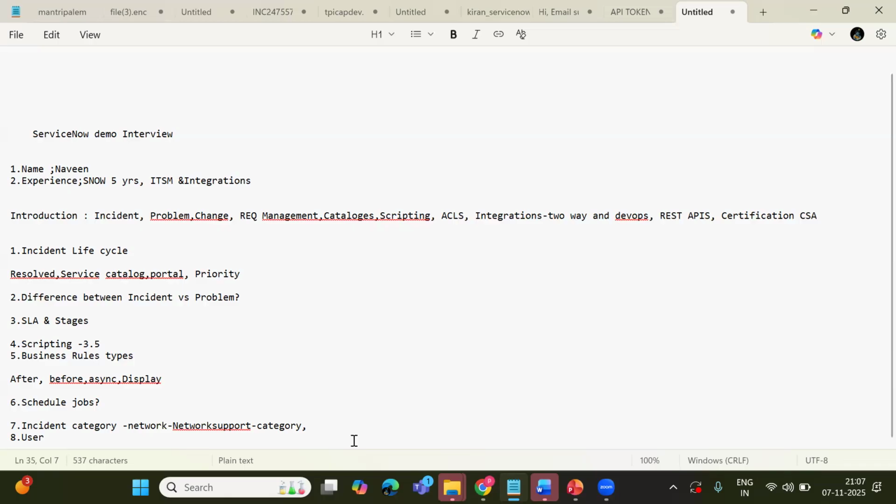Then a user reports SLA is not starting for some incidents. What will you check? Sorry, come again. User reports SLA is not starting for some incidents. Okay, SLA is not working for some incidents. What parameters will you check? So first we have to check the condition in the SLA condition.